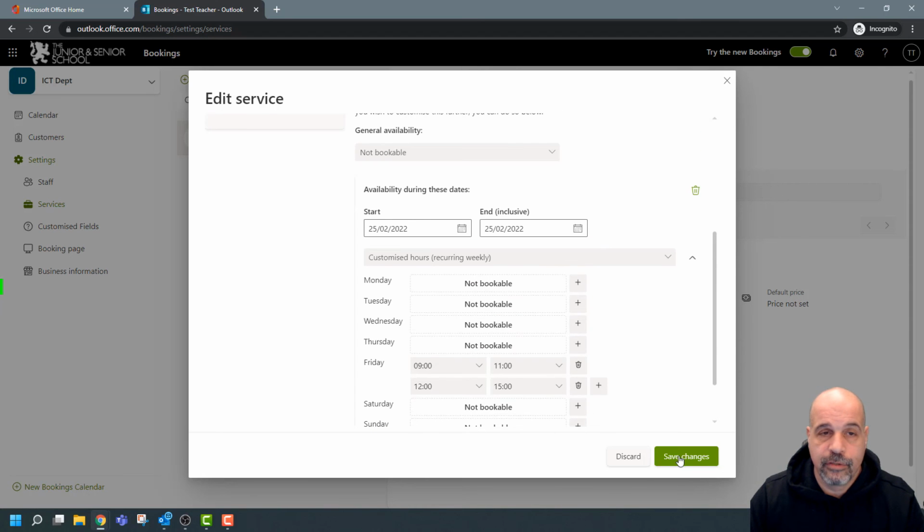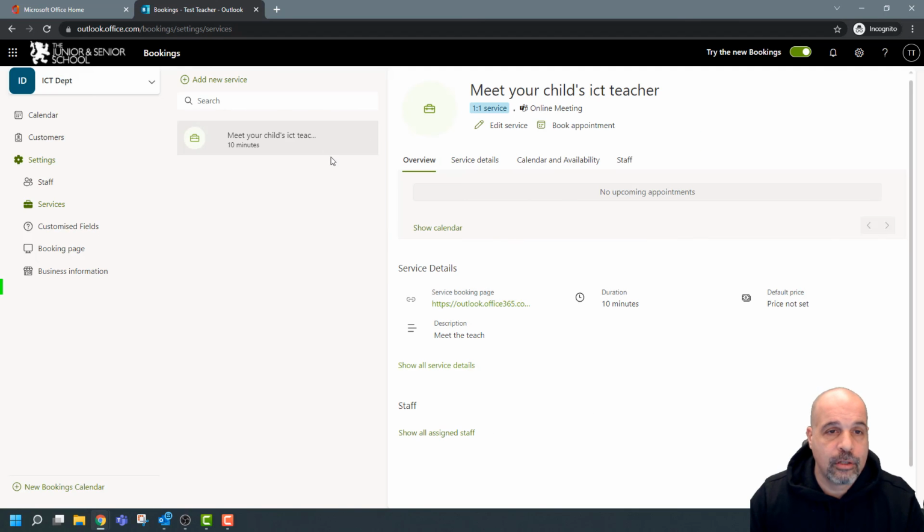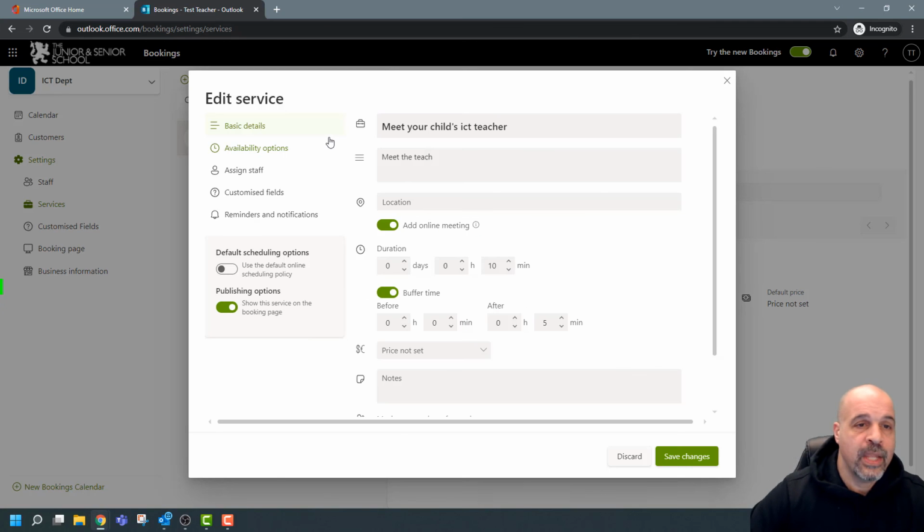I'm going to click on Save Changes again. And now I'm going to go back to Edit again. So I've done the basic details. I've done my availability. I'm now going to assign my staff.